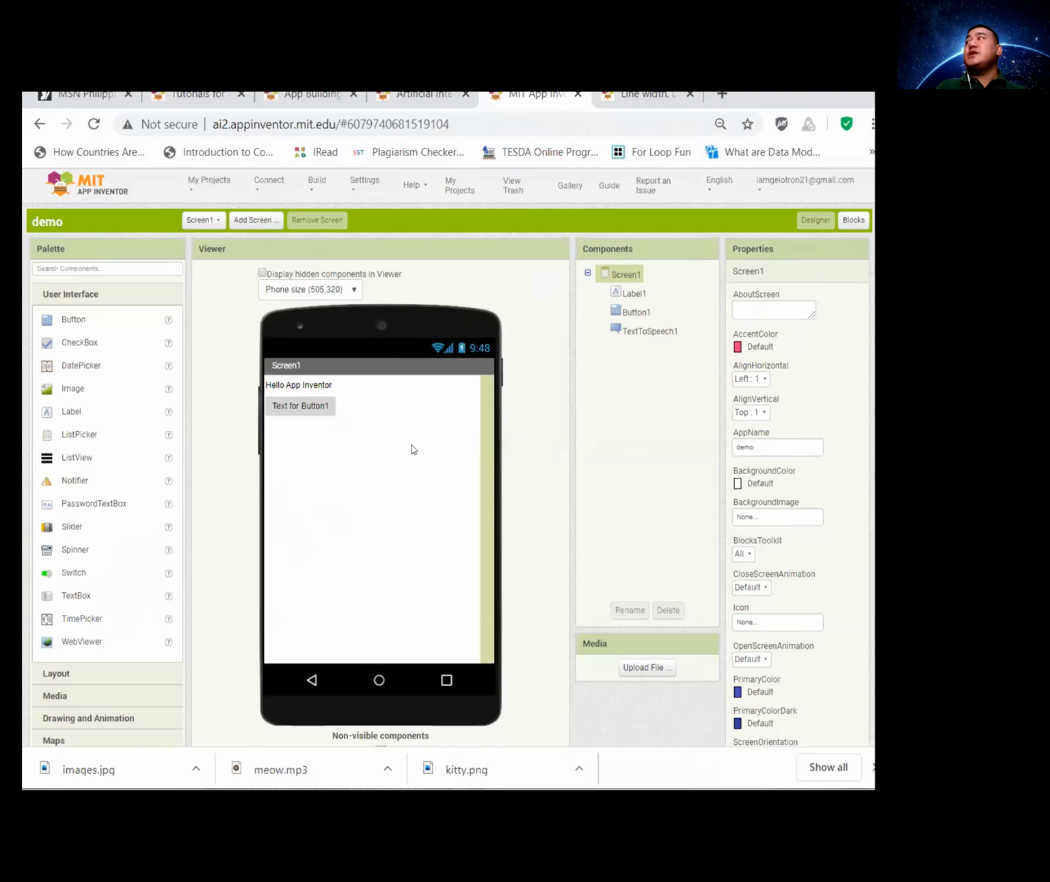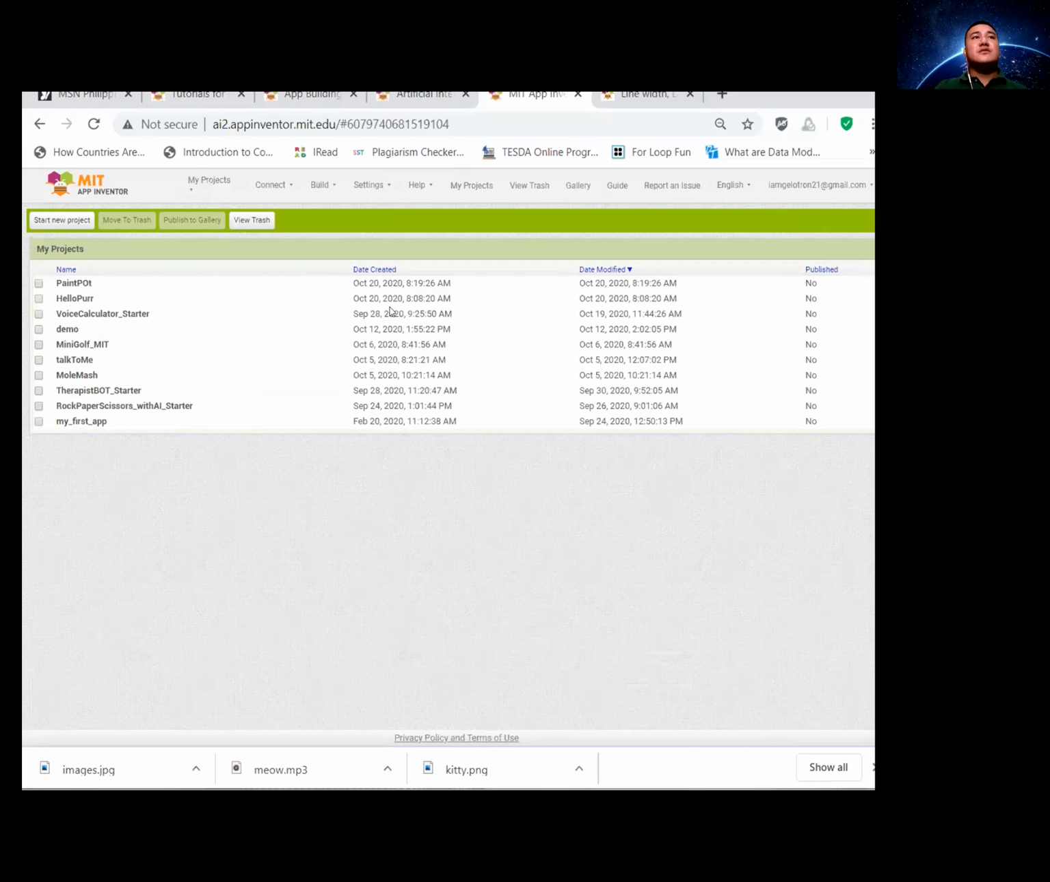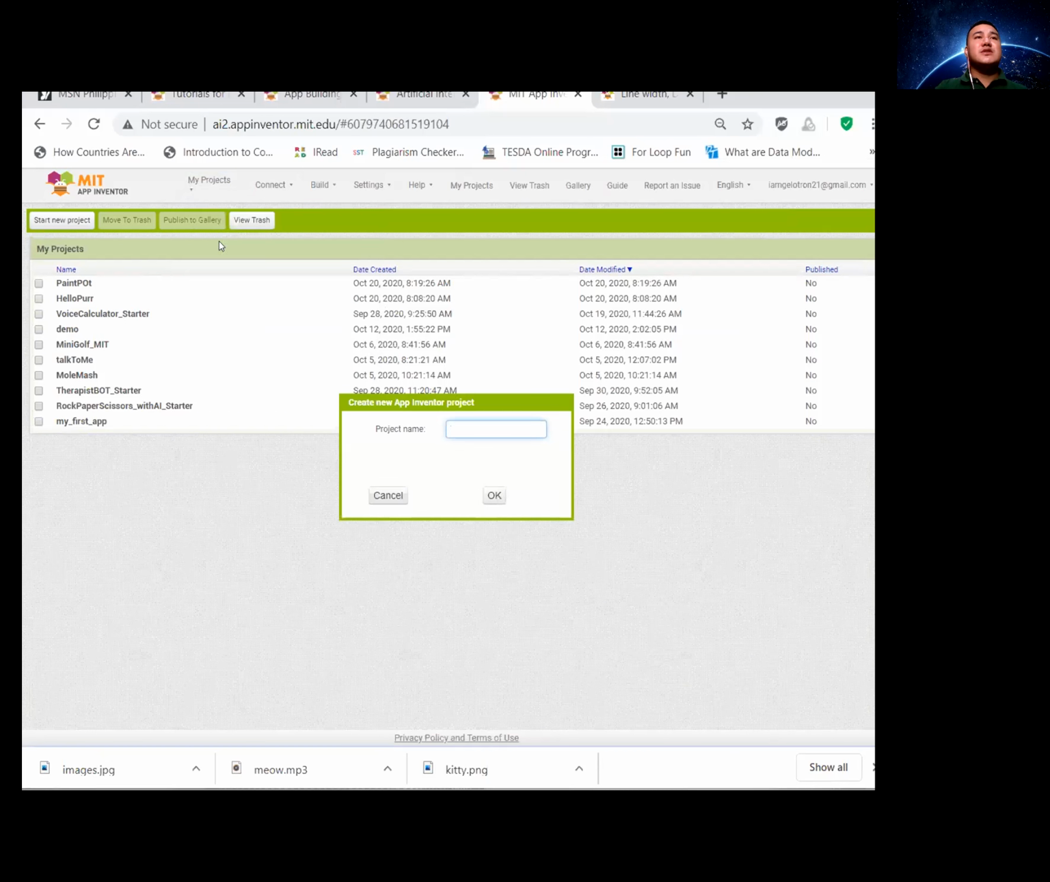So let us now go to our MIT App Inventor and create a new project. We just have to click start new project, and we name it drawing app.